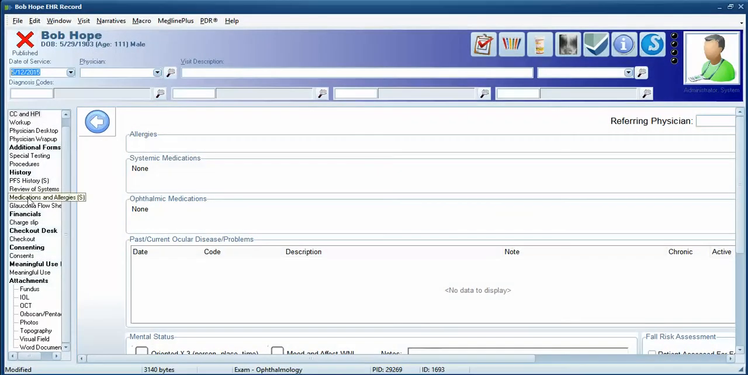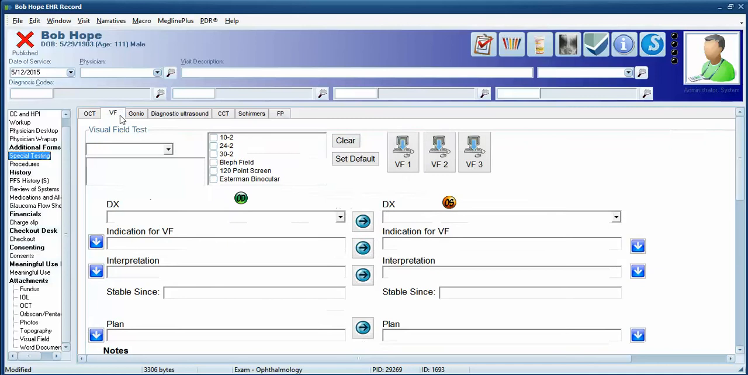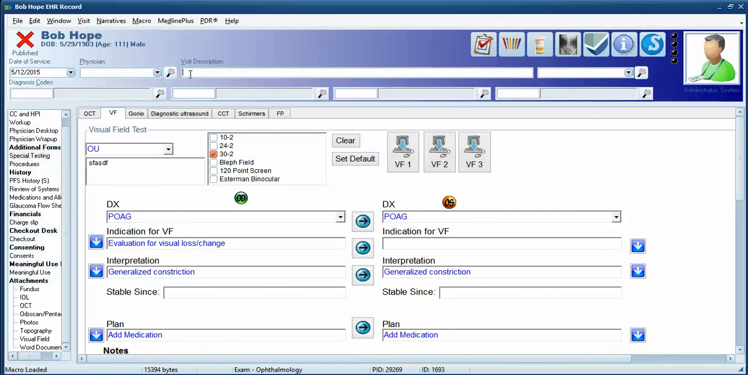And let's just say we wanted to modify one of the visual field macros. So I'm going to use this one here, POAG mild progression. Okay, and then I'm going to put on here POAG moderate progression. So, and then all I'm going to do for this is I'm going to modify a couple of things.